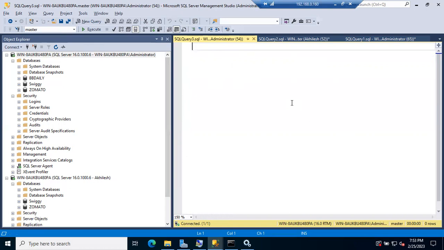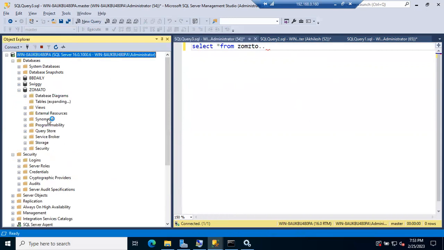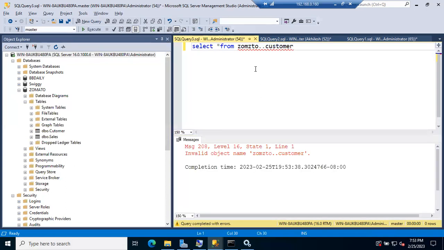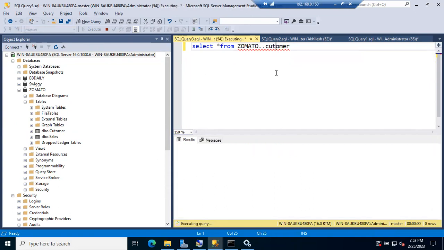If you are running one session, select star from sys tables, some other queries and all. For example, I want to read select star from Zomato. What is the table name in the Zomato we have? Sales, customer ID we have, let me check, yeah, customer. I can read the table like this also. Now if you execute an invalid Zomato name, yeah, thank you. Right? Customer, star, and from spacing. Done.